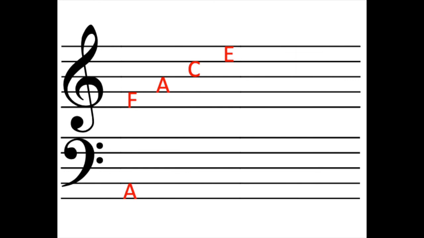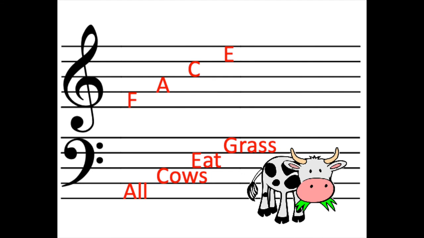Now for the bass clef, it's a little bit harder. We've got to figure out something else. So the spaces of the bass clef are A, C, E, G. The easiest way to remember it, all cows eat grass, or all clowns eat grapes, whatever works for you.